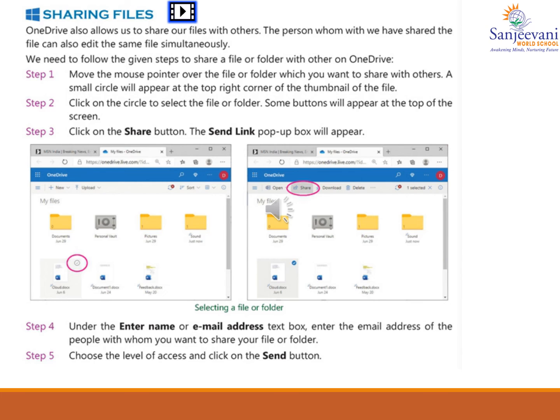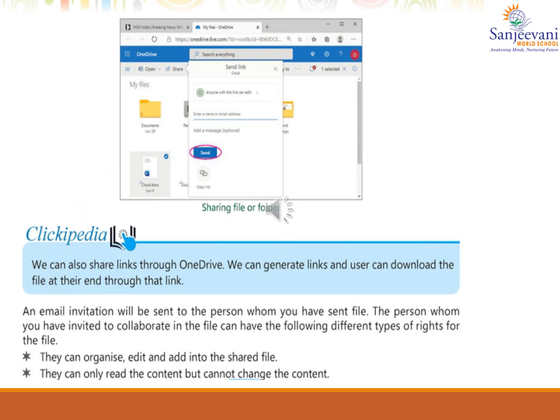Step 3. Click on the Share button. The Send Link pop-up box will appear. In step 4, under the Enter name or email address text box, enter the email address of the people with whom you want to share your files or folder. In step 5, choose the level of access and click on the Send button. An email invitation will be sent to the person whom you want to send the file.